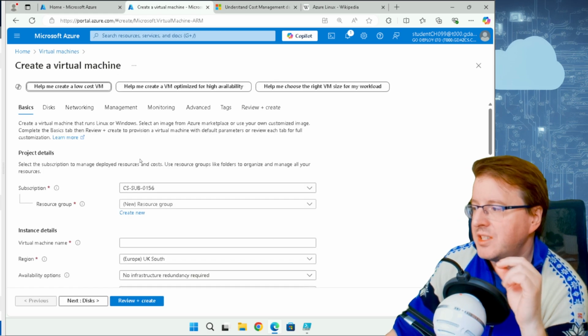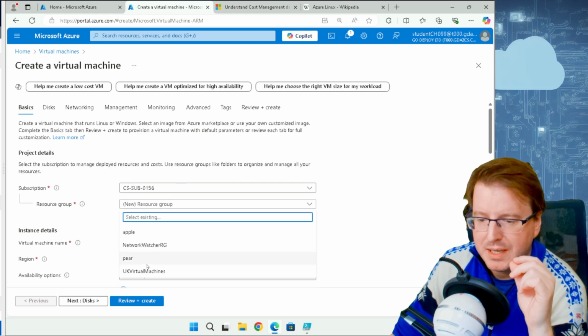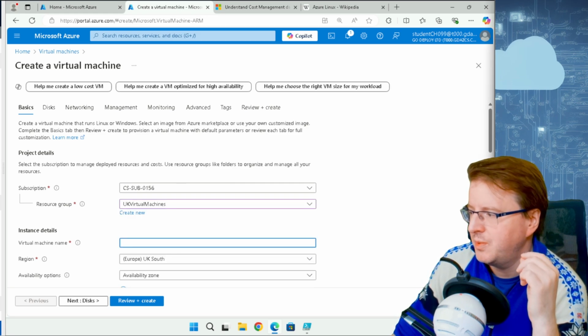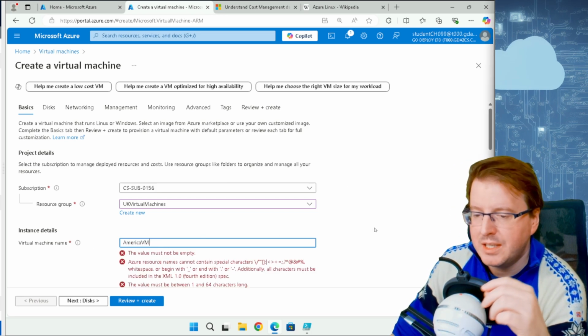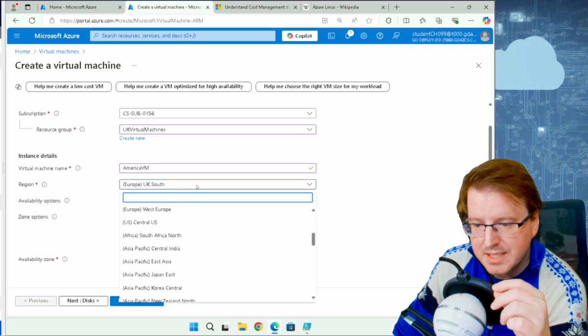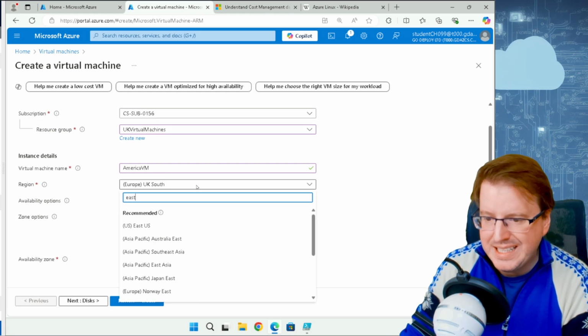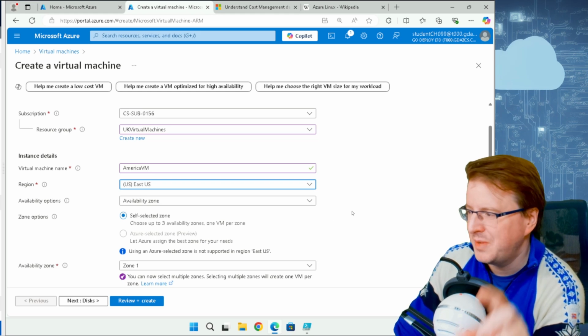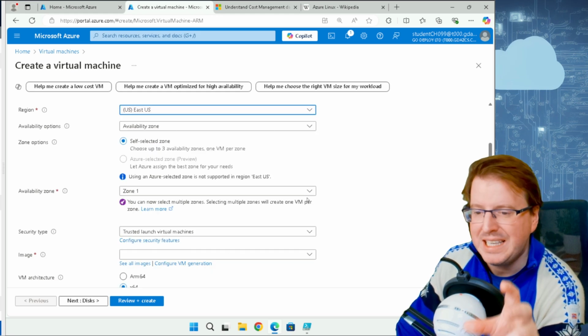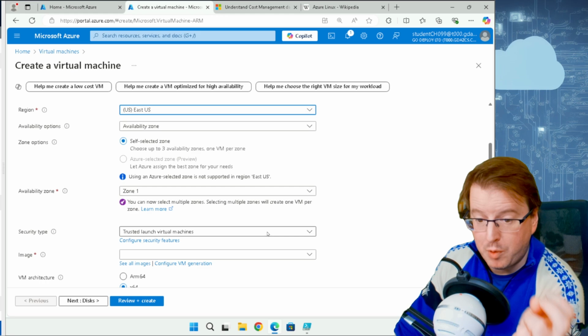And we're going to create that Azure virtual machine and we're going to pop it into this UK virtual machines location. We're going to call this America VM. And we're going to deploy this not into UK South, we're going to deploy this into East US. We're going to actually hope that there is resource availability in East US because recently it's been quite full.